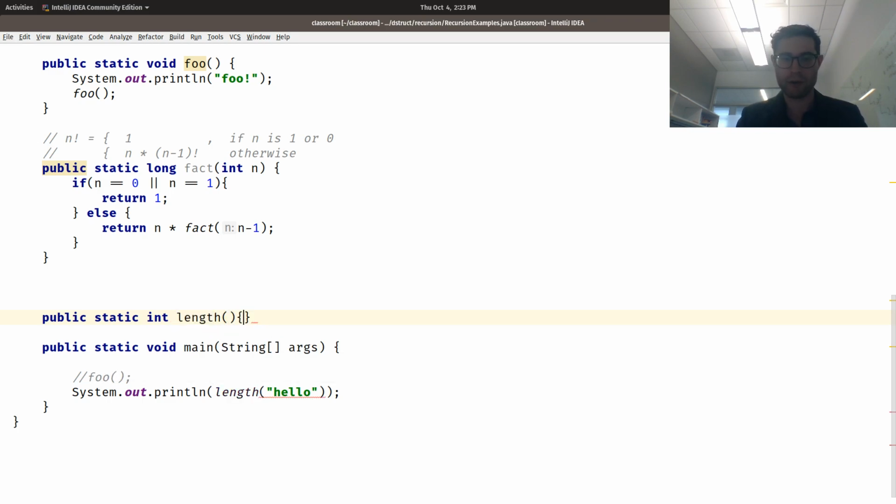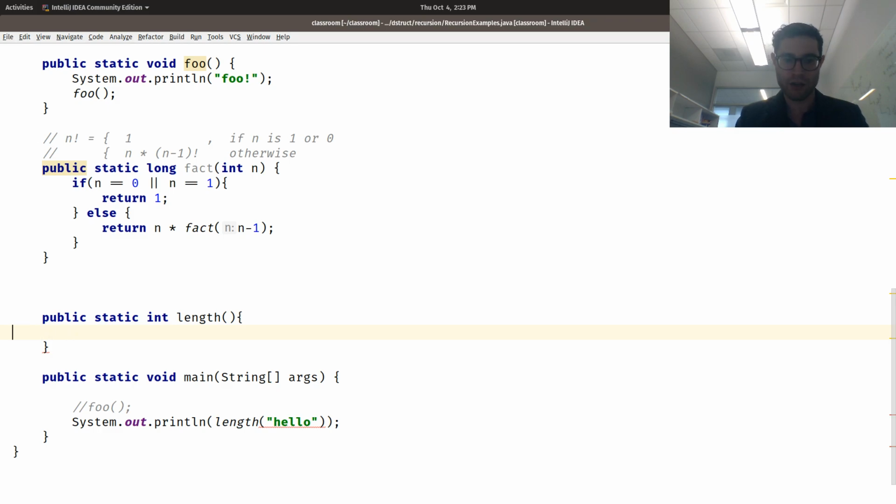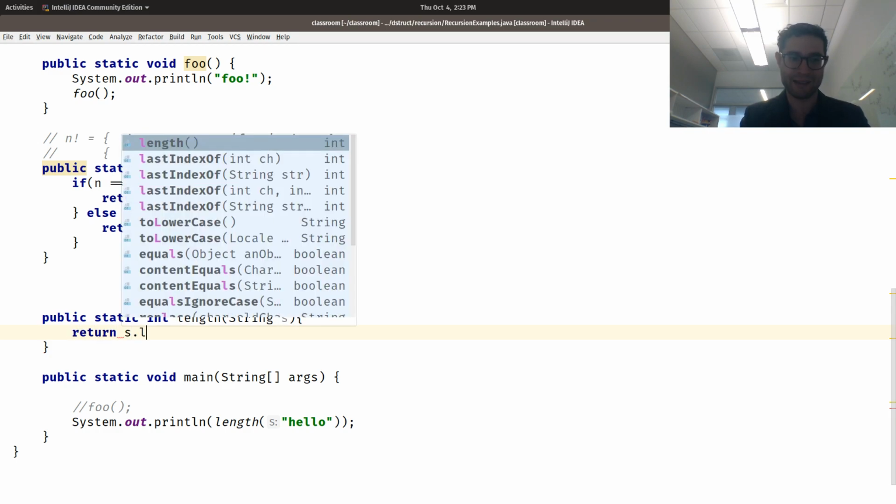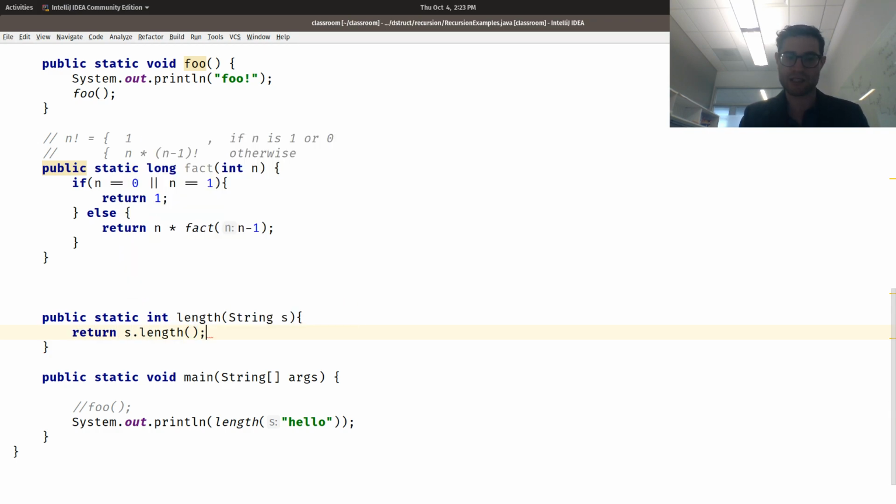So this is what I call one of those make-work examples, because of course the simple solution for this is to return s.length. Right, but this is just an example that we're going to solve recursively, so that we can get into the habit of thinking, how do we solve something recursively? Okay. So first, let's identify our base case.